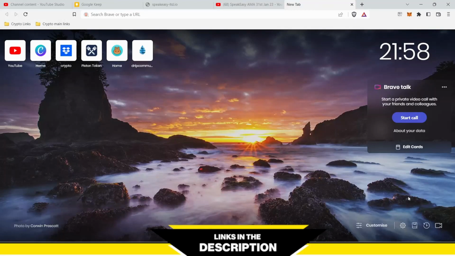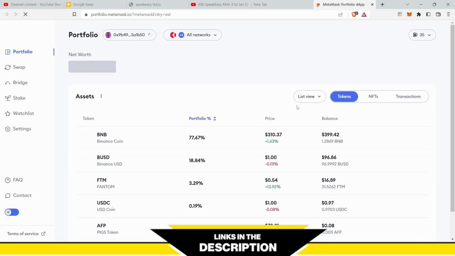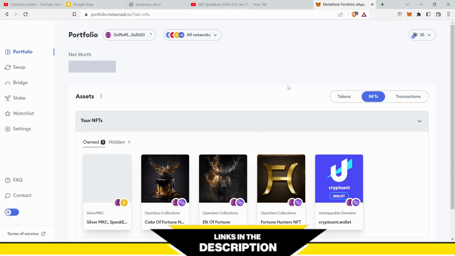If you want to see the NFTs in your Metamask wallet, this is how you do it. Click on Metamask in your browser. Click on Portfolio site. Click on NFTs. And these are all the NFTs that you have. And this is the one that I purchased today, the Silver MKC.